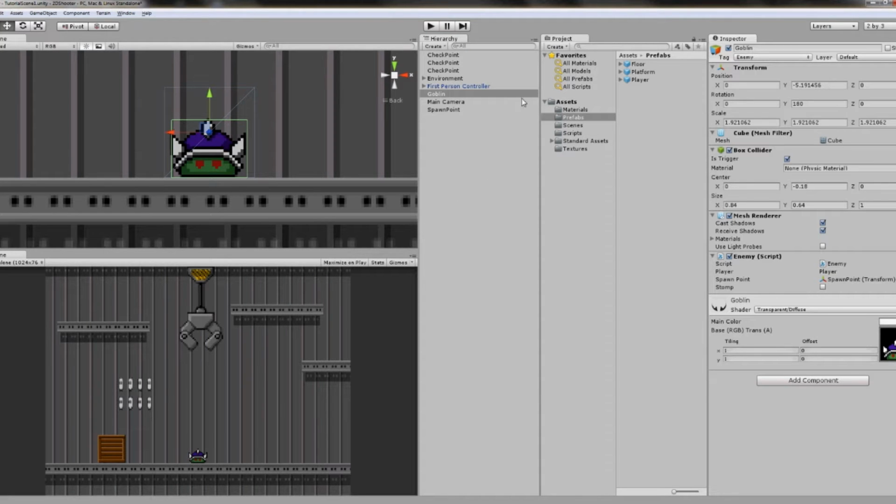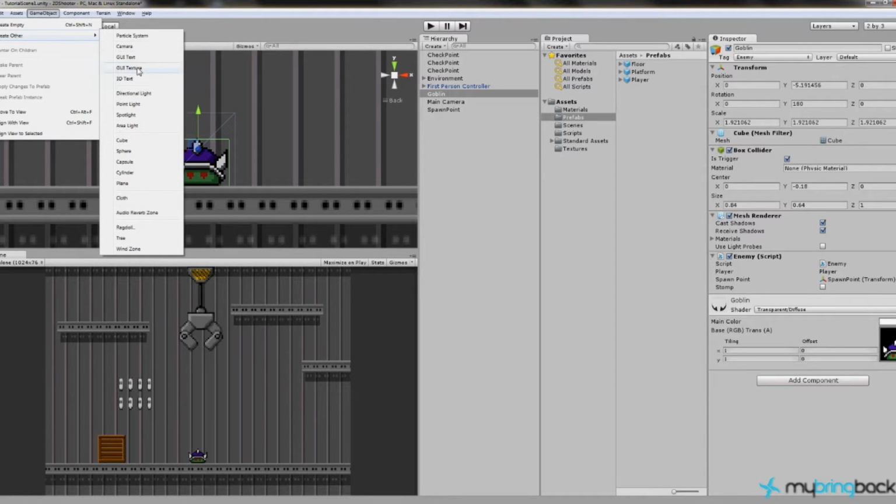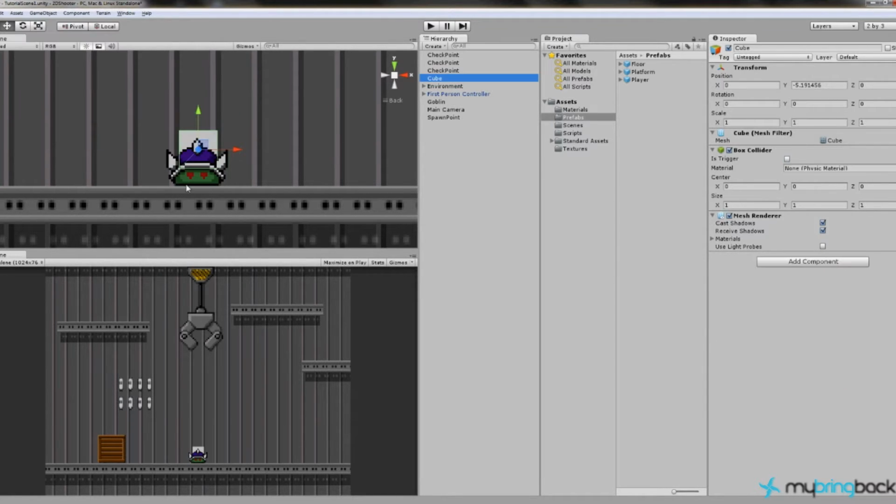Okay, so what we're going to do is select the goblin in our hierarchy panel and then press F. That will center him in the scene view. And what it also does is make sure that when we create a new game object, it puts it in the exact same position. Okay, so we're going to go to game object, create other, and create another cube.